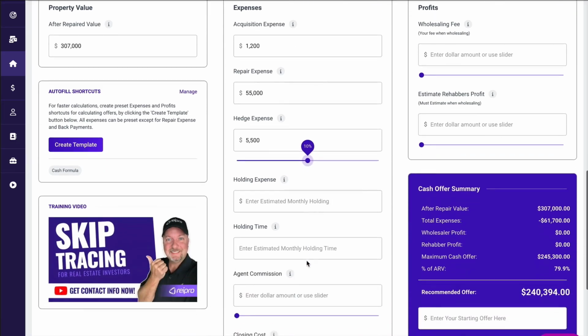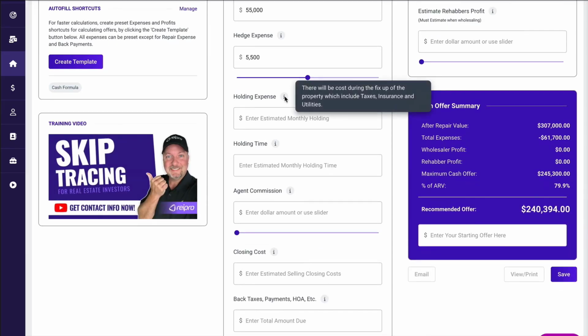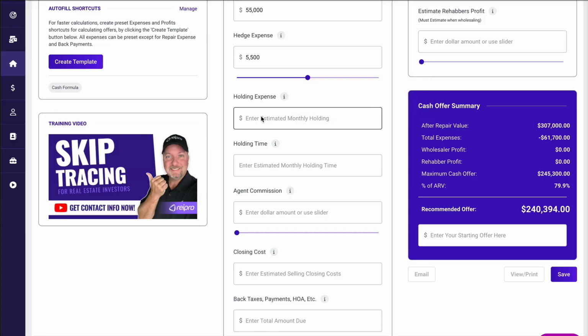As we scroll down into holding expenses, you can click the icon. These are going to be costs during the fix-up of the property, which include insurance, taxes, and utilities. Now, although you are wholesaling it, the investor that's going to buy it is going to incur these costs. You may not know the exact cost, but we do need to put in an estimate here. In this example, I'm going to go ahead and put in $2,000.